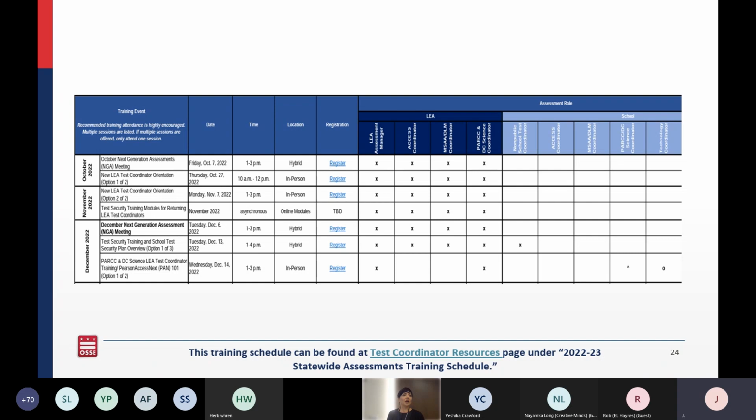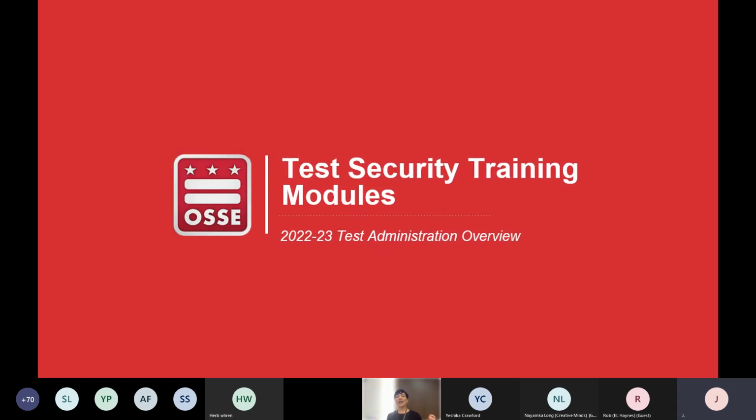Before you can administer a test, and before anything really gets rolling, you actually have to do test security training and modules. So I'm going to hand it over to Lavinia, and she'll go through what that training looks like.